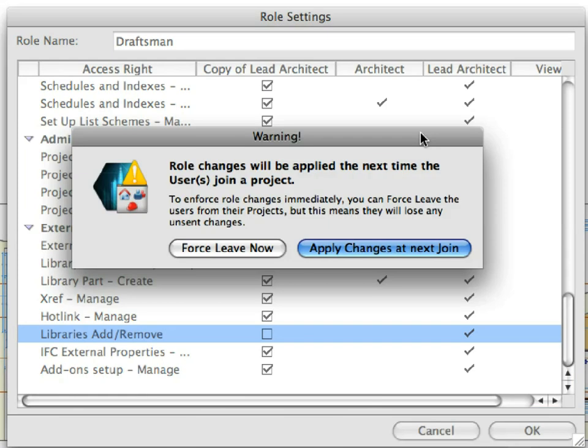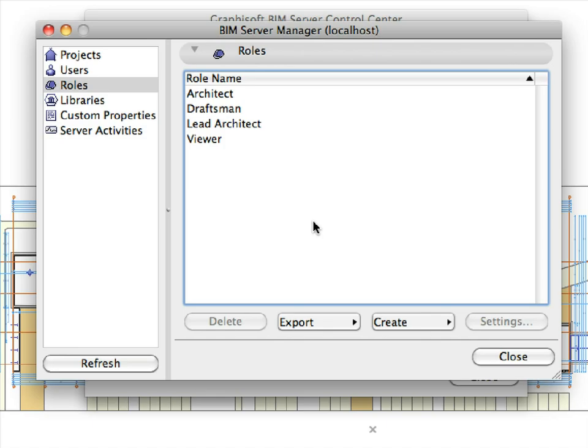A warning dialog appears. This informs you that you have made changes to the roles. These changes can be applied to all users immediately by forcing them to leave the project, or it can be applied the next time they join the project. This is not relevant for us at the moment since no users have joined the project yet. Click the Apply Changes at Next Join button to continue. This takes us back to the BIM Server Manager dialog.